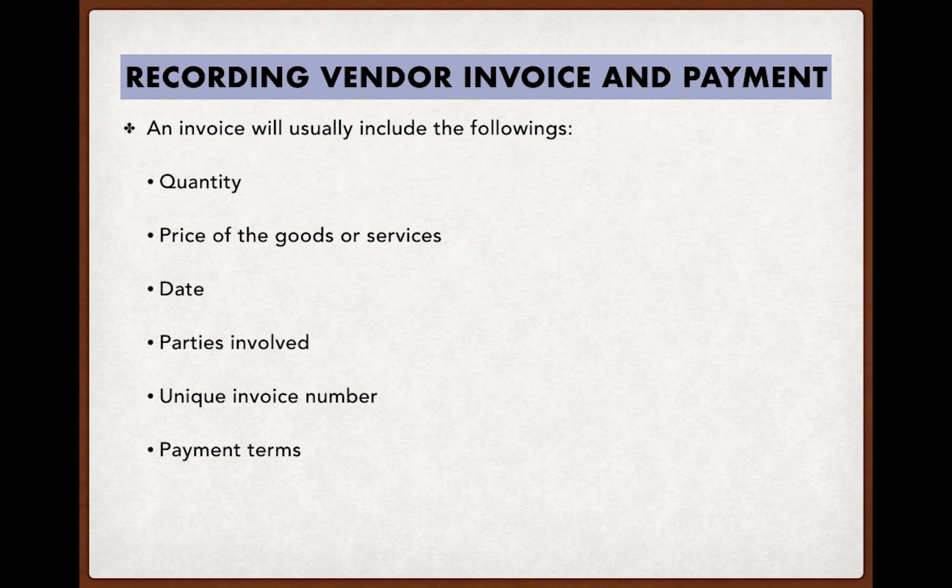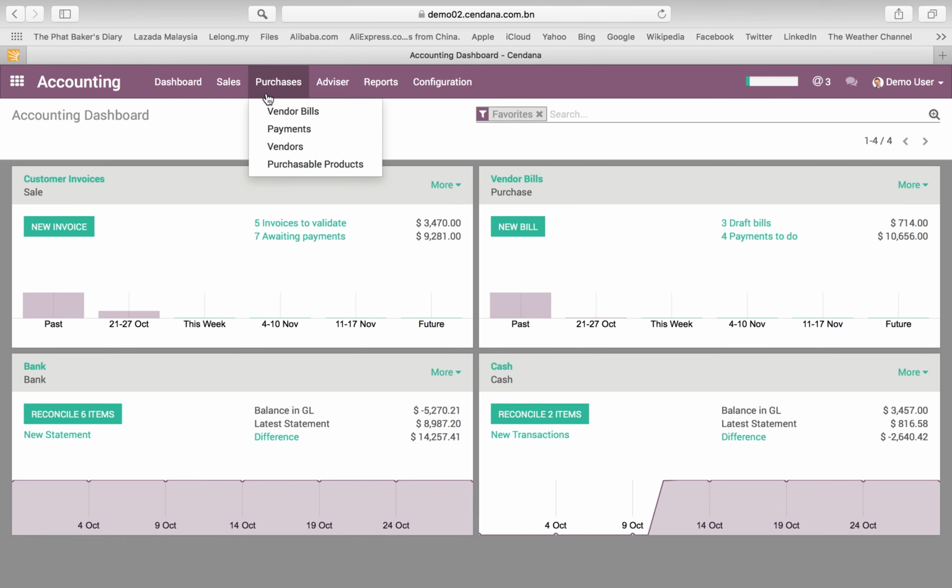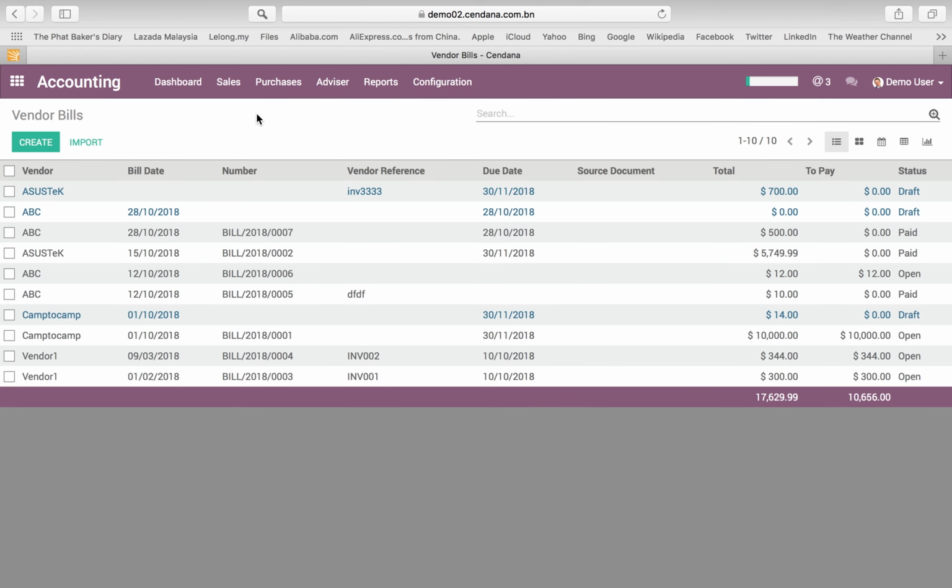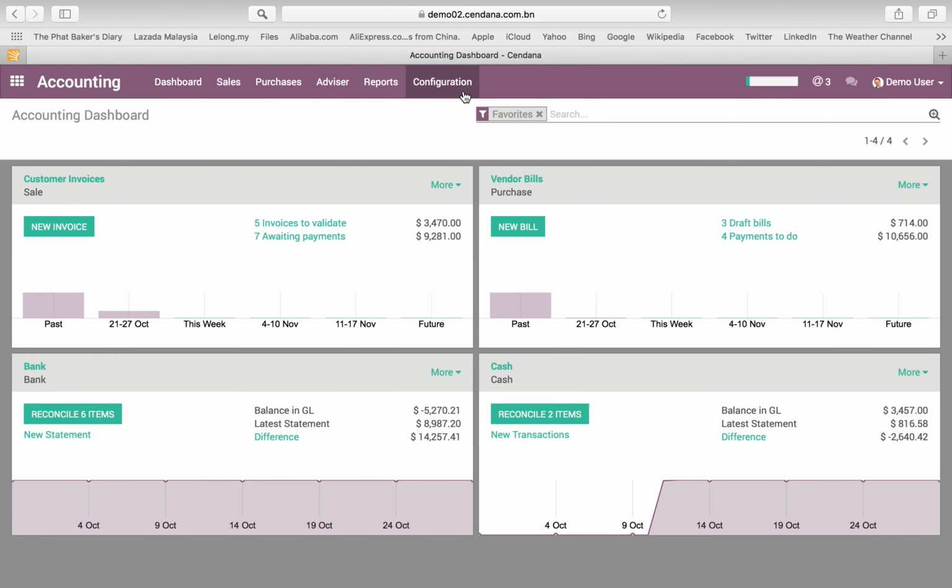Recording vendor invoice and payment. An invoice will usually include the quantity and price of the goods or services, the date, any parties involved, the unique invoice number, and the payment terms. When a vendor bill is received, you can record it from Purchases, then click on Vendor Bills in the accounting application. As a shortcut, you can also use the New Bill feature on the accounting dashboard.